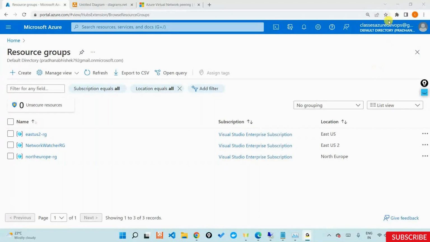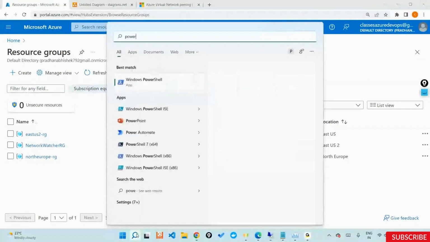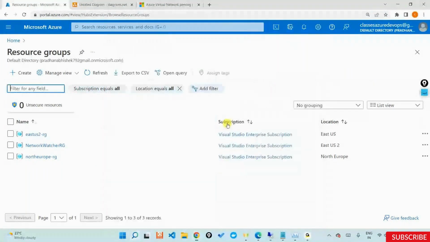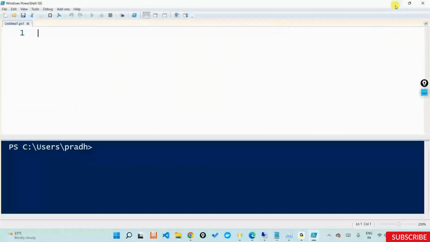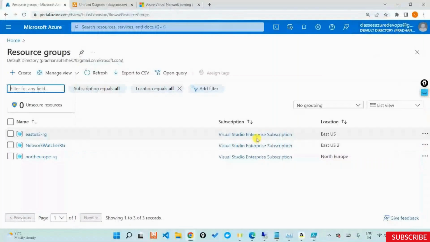Yesterday I saw, at the blob level, acquire lease and break lease options. When I tried that, we are not able to access anything. We are not able to edit anything. So for what purpose do we use that option actually?